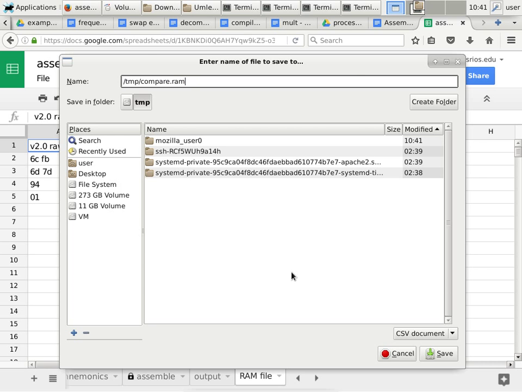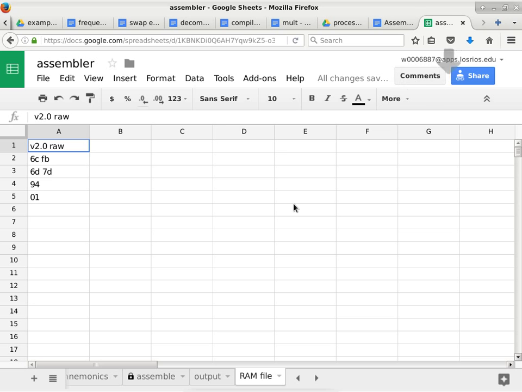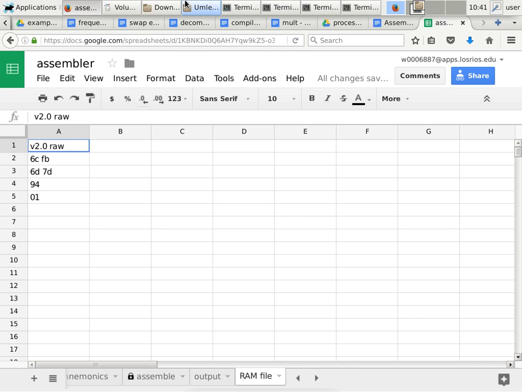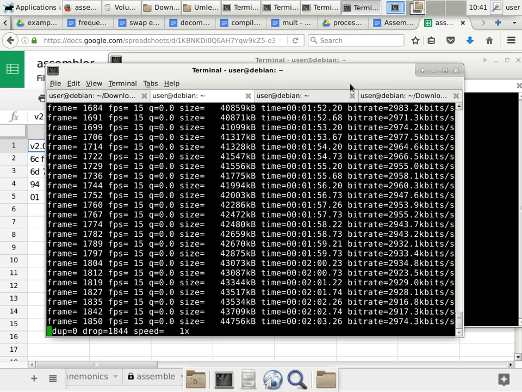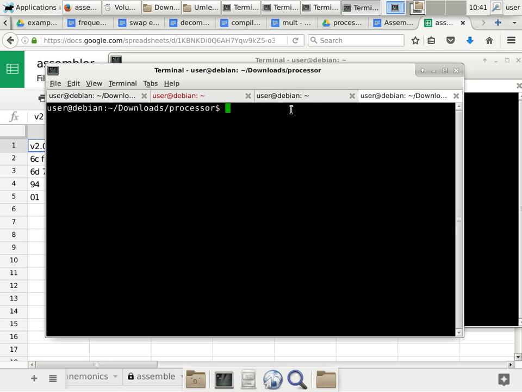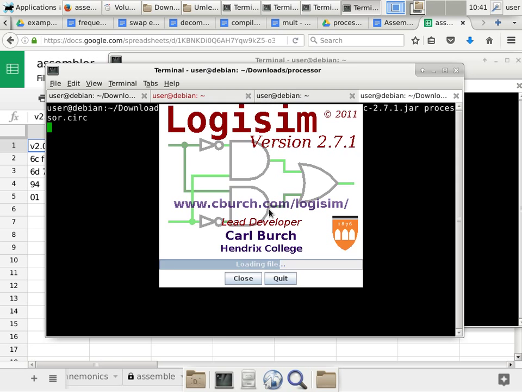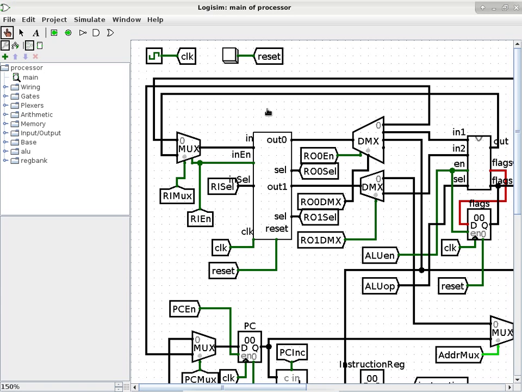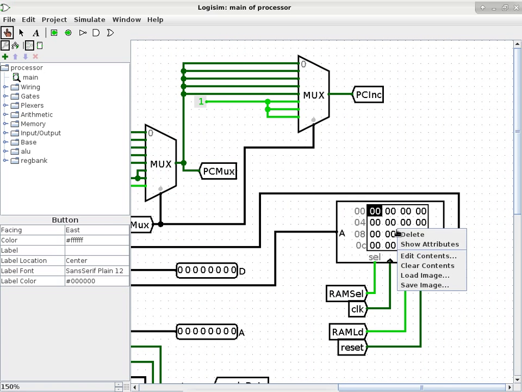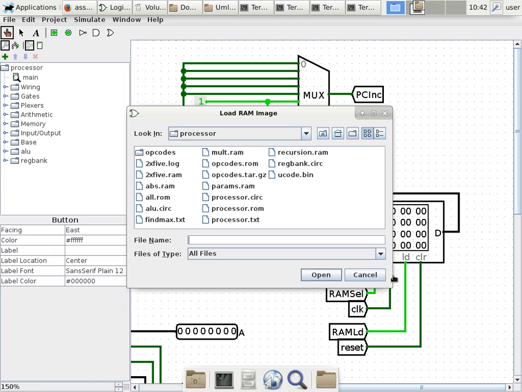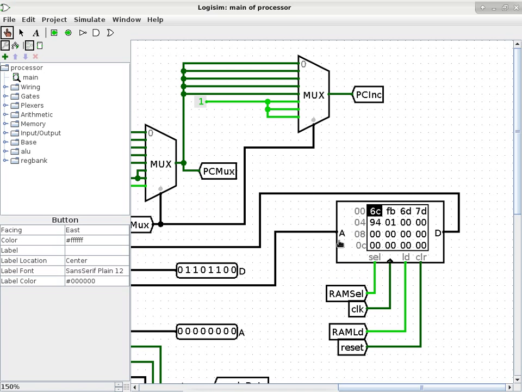Okay, so I'm getting back to the compare.ram file. The assembler itself is having the problem. So I just fixed that. And we load the program back into LogicSim. And now we can execute the program.